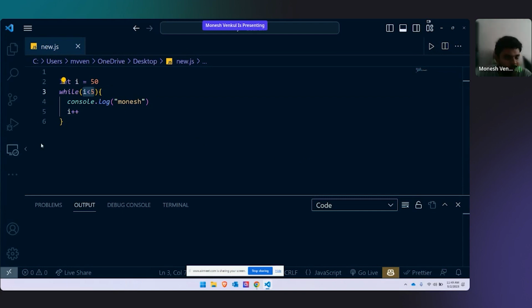Yeah, Pragya, what I was saying is, if I write I greater than 5, it will execute an infinite number of times, because every time you are incrementing the number, it will always be greater than 5. It will go to infinity.